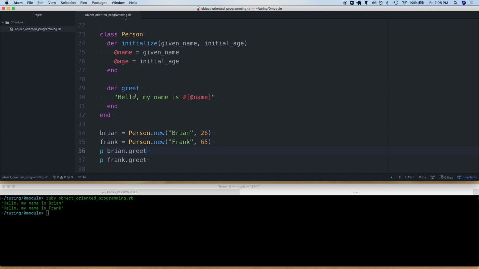So what happened here is when I called this method, Brian, being an instance of the Person class, looked inside of its class definition to say, how do I call the greet method? So it saw this greet method and it said, oh, I need to make this string. And it took its own unique name and put it into this string. Frank did the same exact thing, except Frank had a different name.